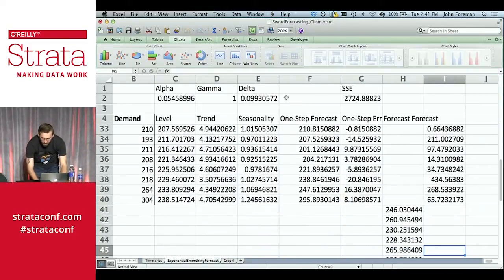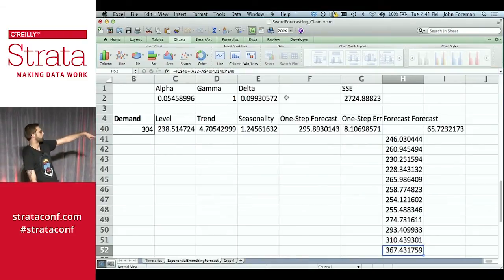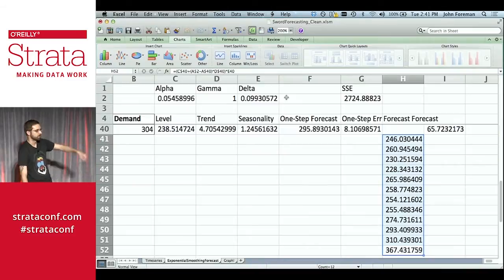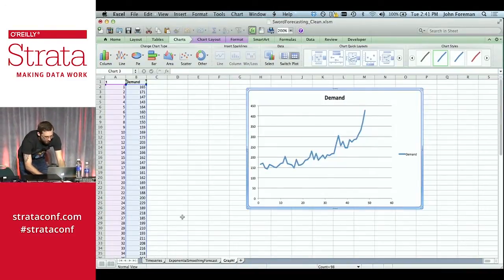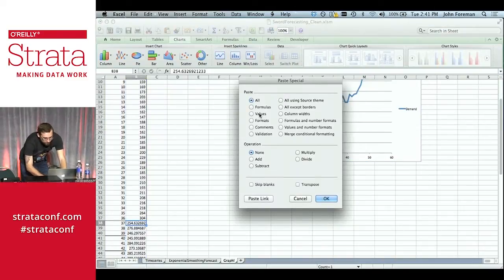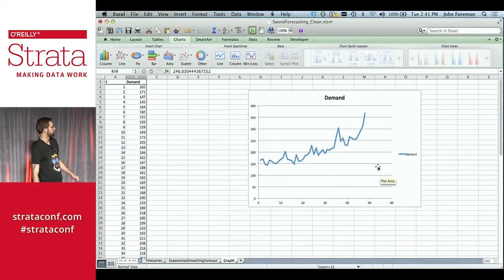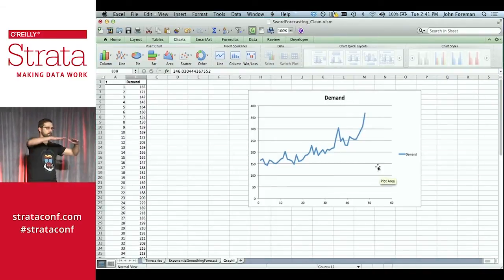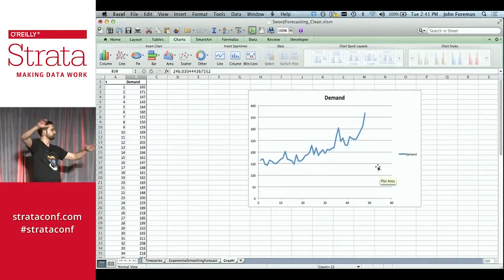We actually have a new forecast down here. Forecast looks different. Wow, look at that. We were getting like 405 for December of this fourth year. Now it's down to 367. Actually pulled it down. So we can copy and paste values, this new stuff, into our graph and look at it. Boom. Looks a bit different. Actually looks more reasonable, right? You don't get this weird hockey stick thing going on. The trend feels more like it has.